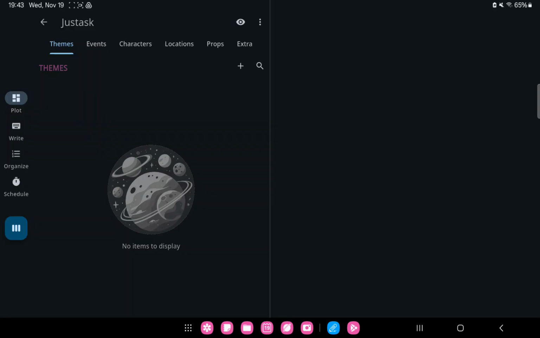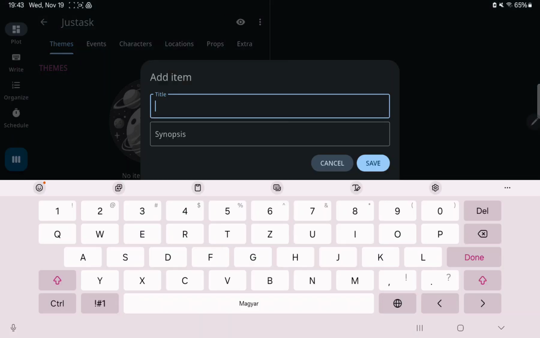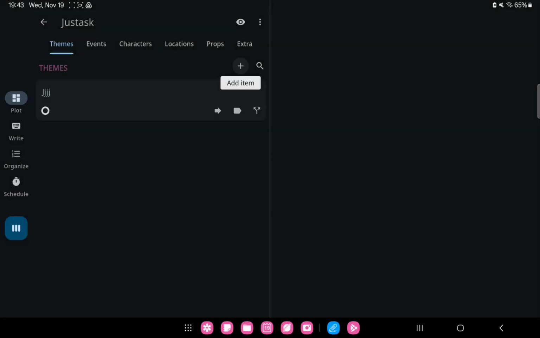You can find the plot, the write, the organize, or the schedule. Actually use the plot option, and in the upper bar you can find the theme option. Click the next plus icon, and here you can add the title, and when you finish, click the save button. So that's pretty much it for this video, guys.